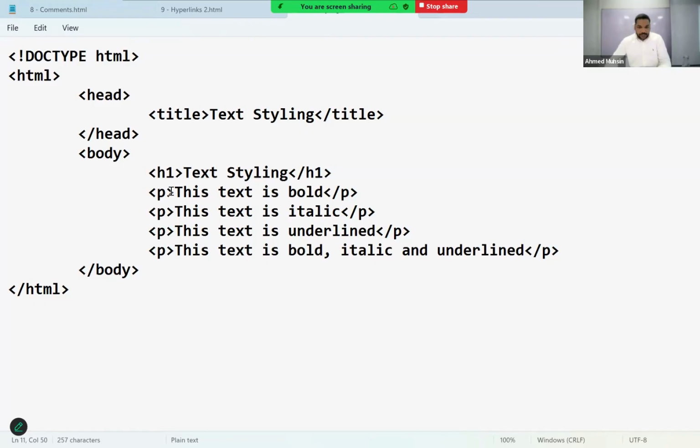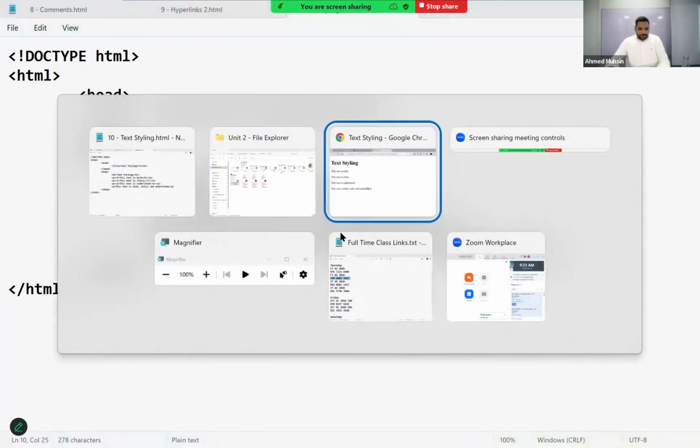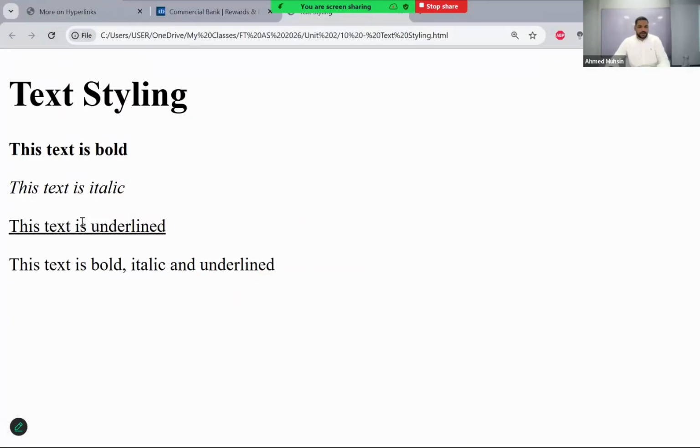So for bold, we use the B tag. We use the B tag over here. Open bold, and then you close it at the end. This makes your text bold. Whatever is inside the B tag will appear bold. Whatever is inside your I tag will appear italic. Whatever is inside the U tag will appear underlined. Everybody okay with this? Now when you refresh your code, guys, can you all see bold, italic, underlined?